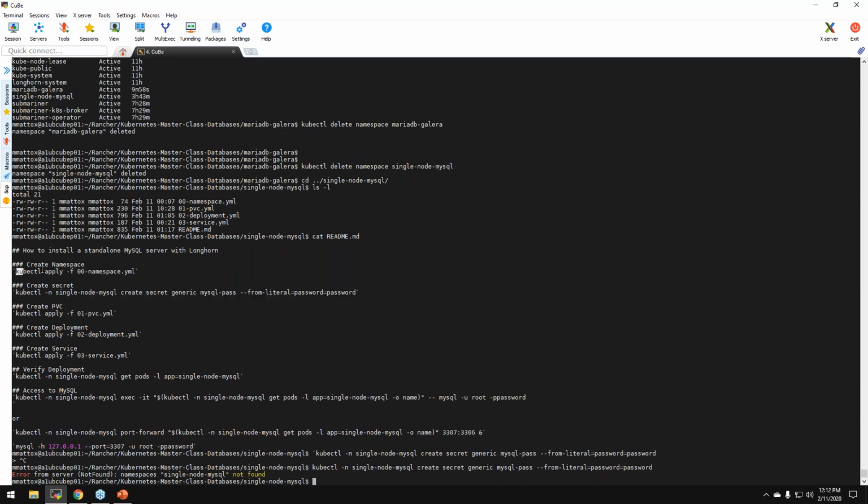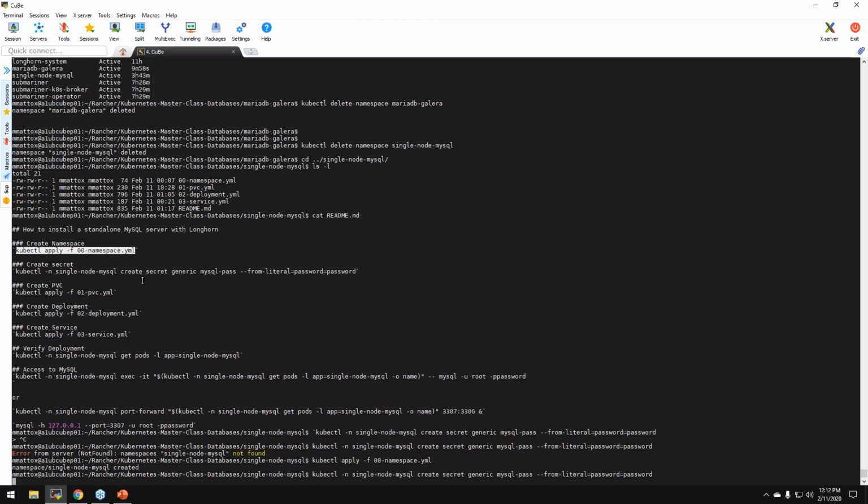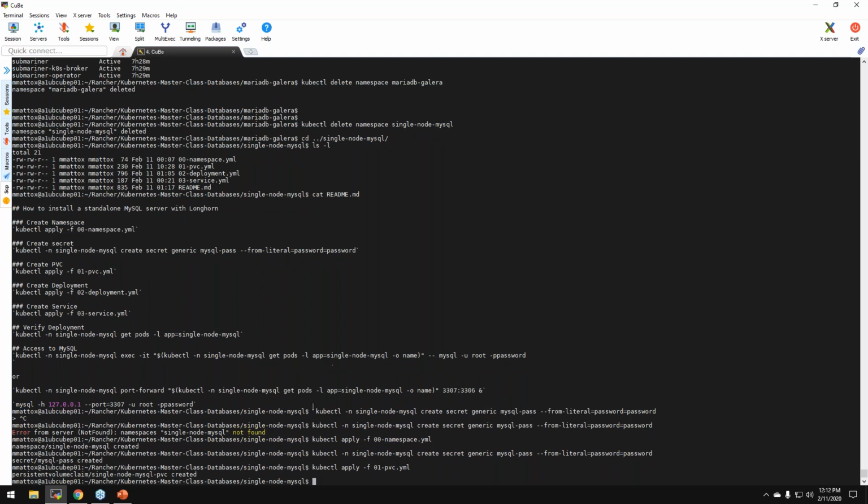Forgot to create my namespace. Cool. I'm going to create my secret. For those that don't know Kubernetes that well, PVs and PVCs, think of them like hard drives. These are the hard drives of Kubernetes. And of course, we'll dive into a little bit more on these. I just want to get them stood up so that we don't have to wait.